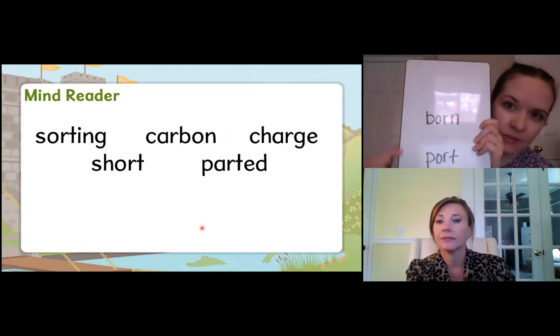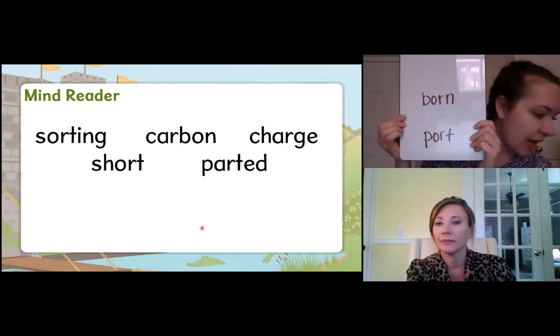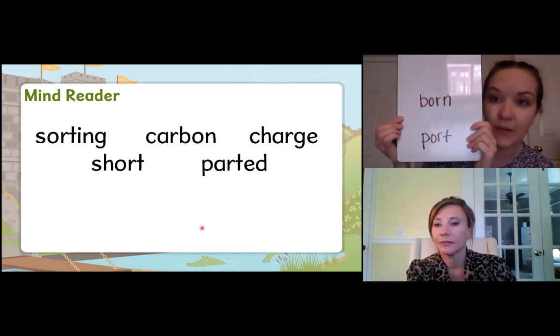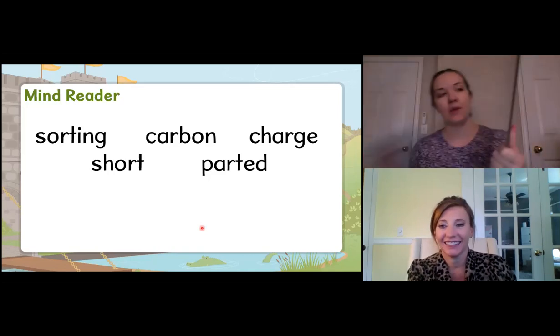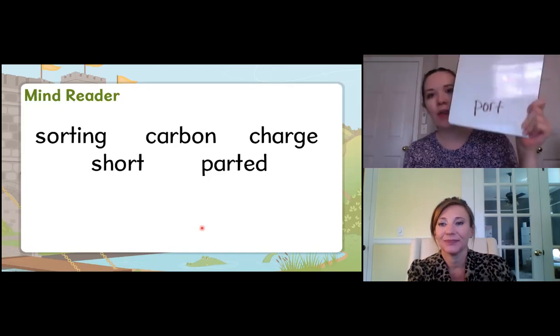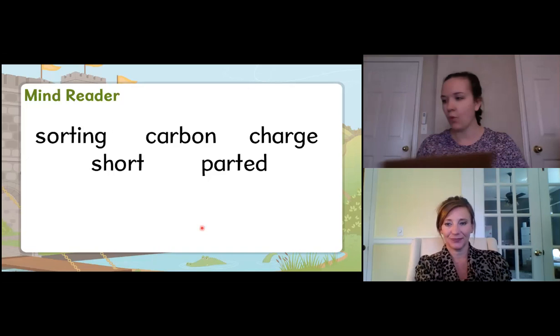So now I still need to know which one it is. Now you could take a guess and think about which one it is, but my last hint is going to be it starts with the letter P. So I know that it's not going to be the word born, right? So I'm going to take that one out in my mind. So now I know for sure that the word is port.